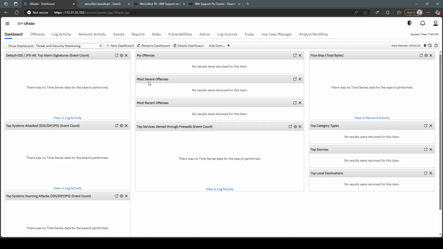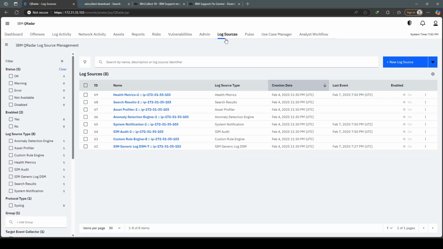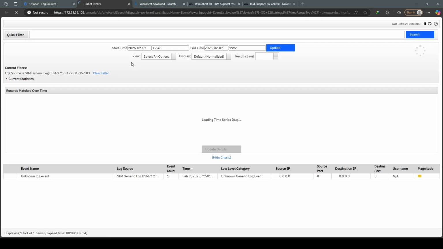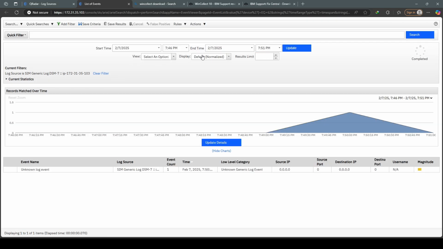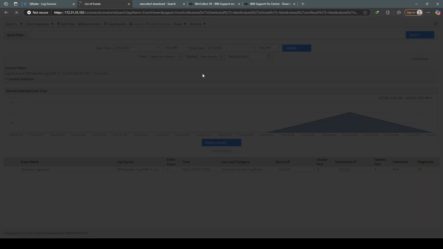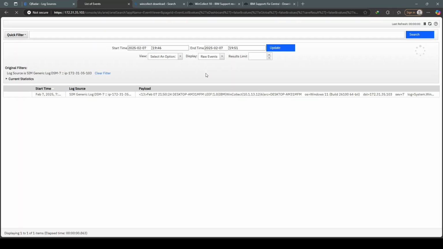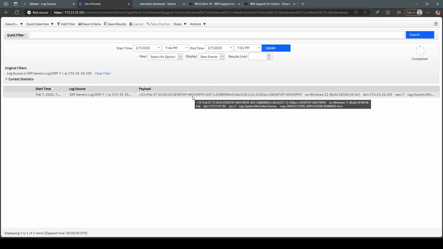From the console, we'll go to our log sources tab, or from the admin to log source management. Now, in case QRadar did not automatically detect and create our new Windows server or host yet, we can go to the SIEM generic log DSM to view events that are entering into QRadar but did not get a log source yet. Now we can see we already have an unknown log event. Let's click on raw events to see what that event is. And we can see that that event is from our agent.